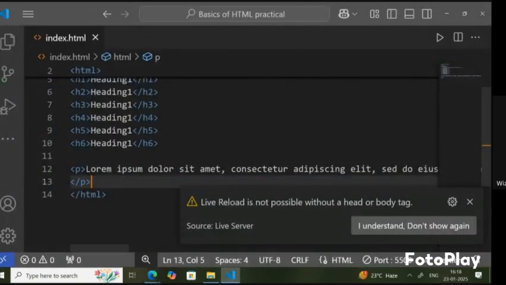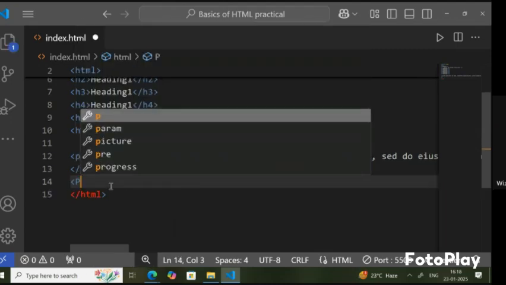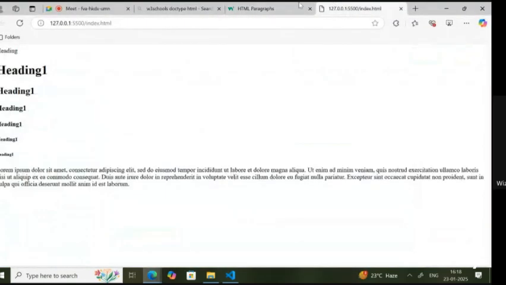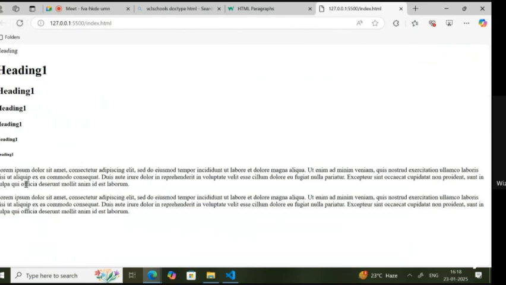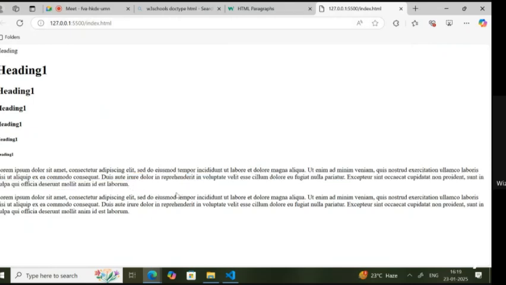What this line means is that, like when you write H5 then H6, it started in a new line. You have one heading in one line, the second heading in another line. In the same way, if you add a different paragraph, it will do the same thing. If I paste it again and save it, and check the result, you will see that the second paragraph went to a new line. It added some space once the line ended. That is what a paragraph tag does.